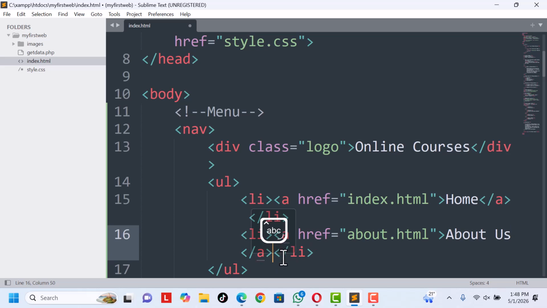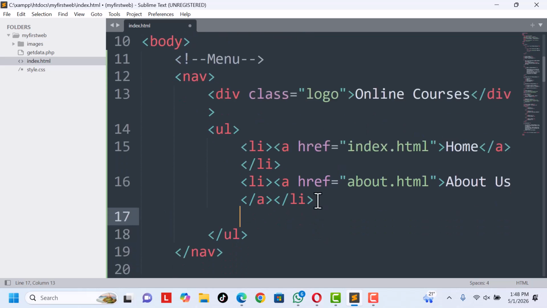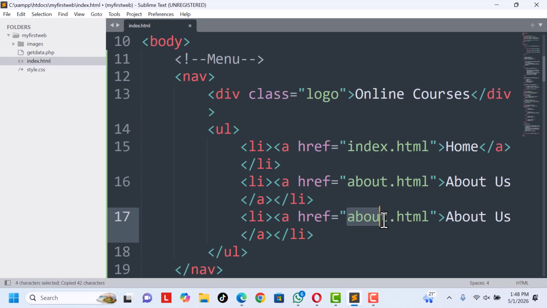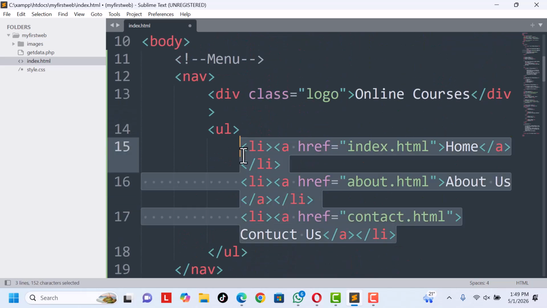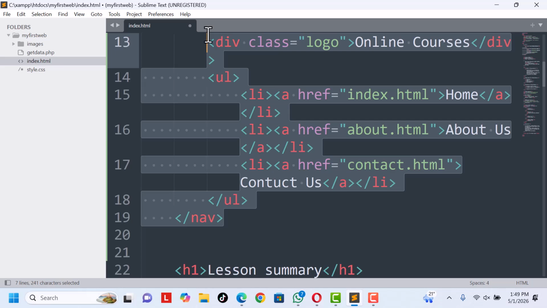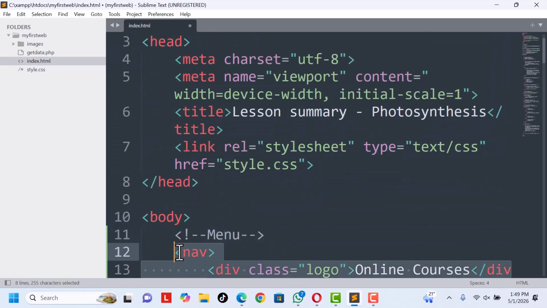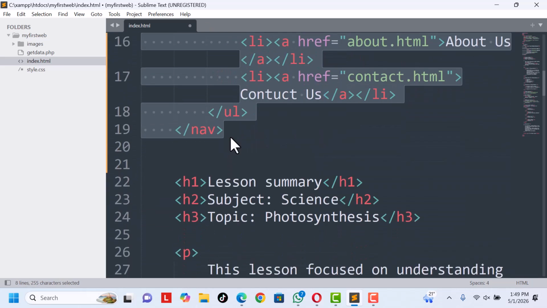Okay. Another is maybe, let's copy this, then we edit. Now another one is contact. And it is contact us. Okay, so these are menu items. So we have finished inserting the menu for this page.